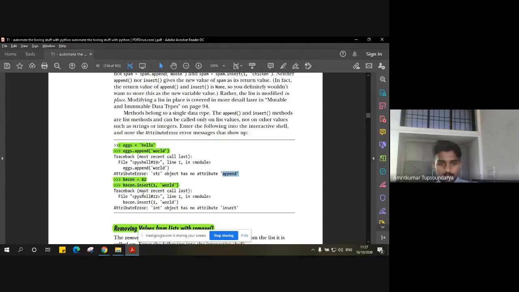And here is another example of insert. Same example, let's say bacon is equal to 42, and we are trying to insert world into 42. So ideally speaking, the output should be 42 world, but since insert is only applicable on lists, this particular instruction is invalid, and eventually we'll have an error saying the object has no attribute insert. Had this been a list, we would have got the right output.